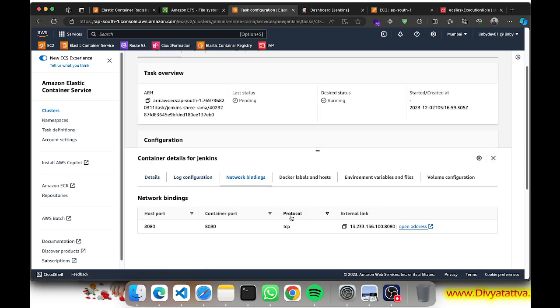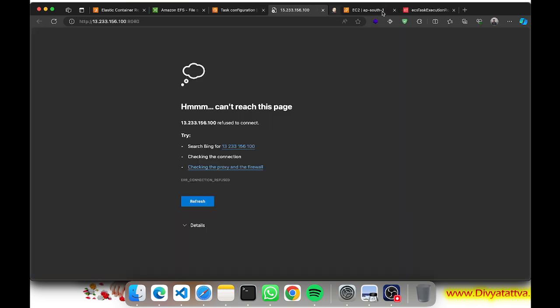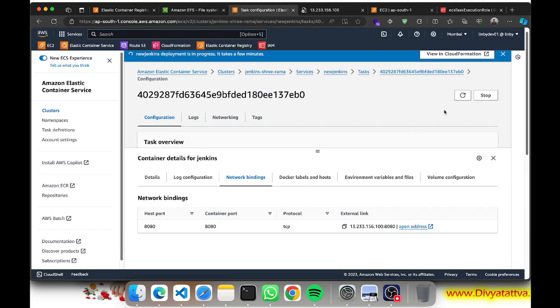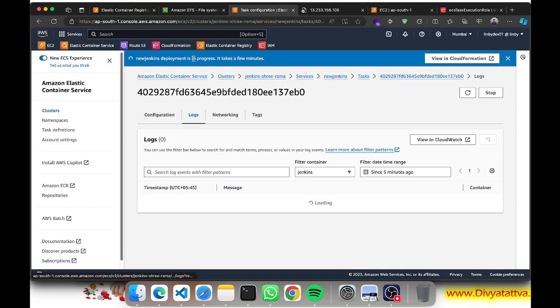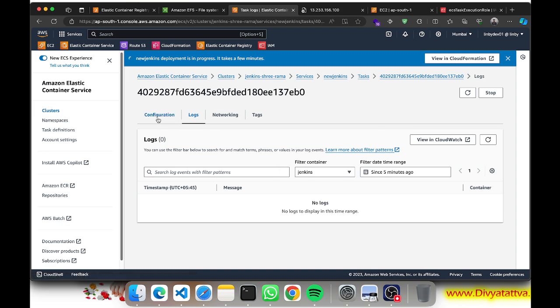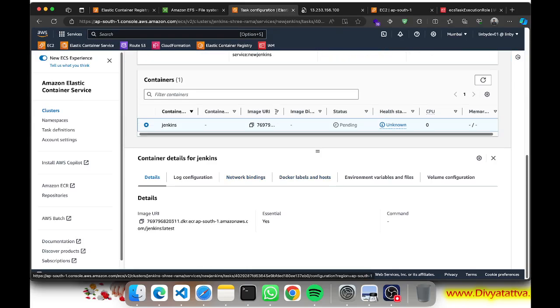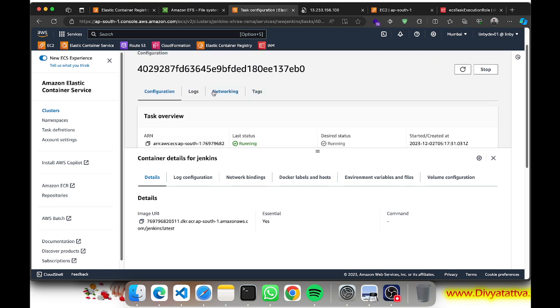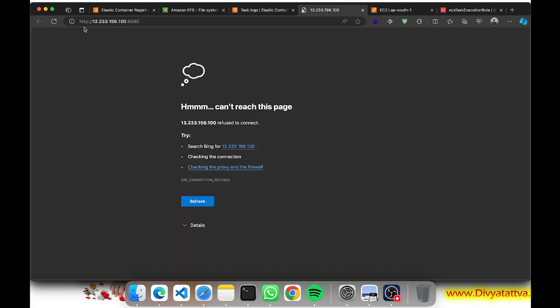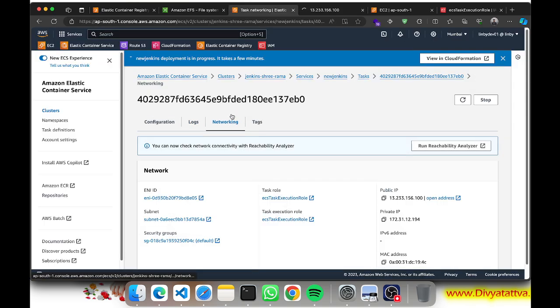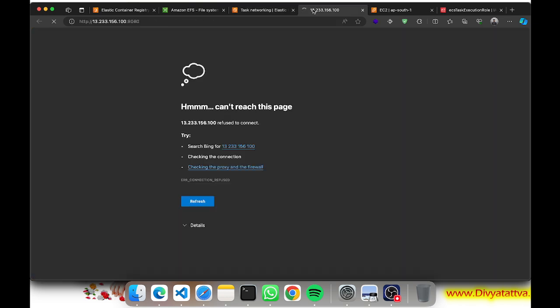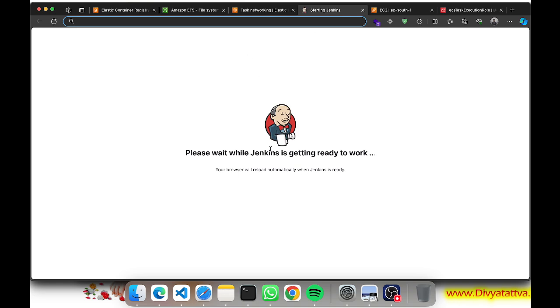And I go to network bindings. I'll open this one for now, but let's see. Container is not in running status. Yeah, container is in running status. This is also running status. So if I go to networking, yeah, this is my IP address. What happened? Yeah, so Jenkins has been started.